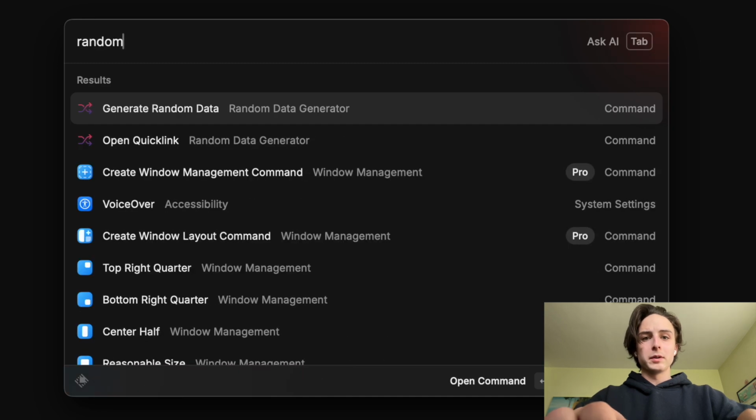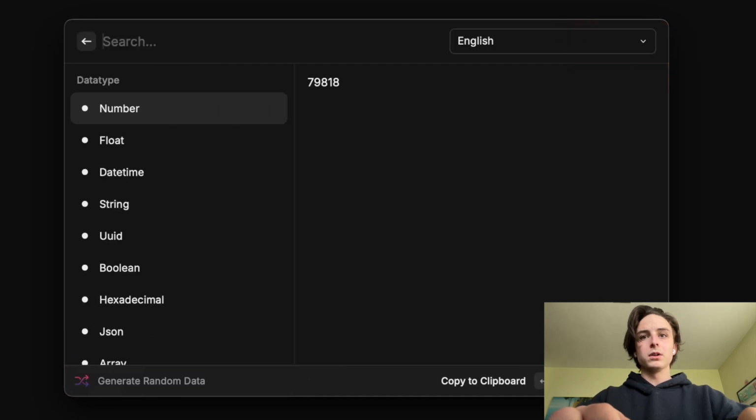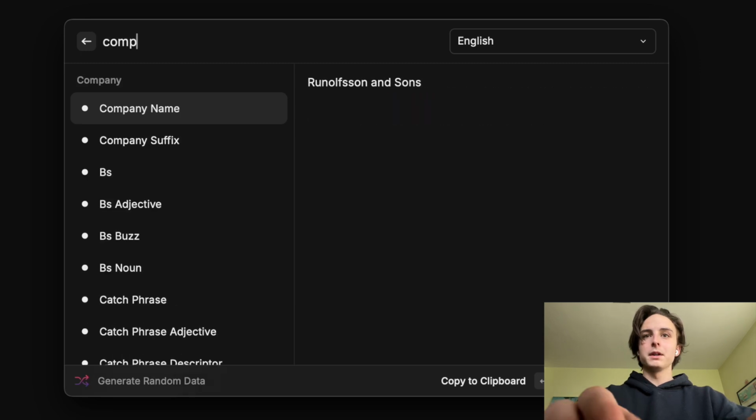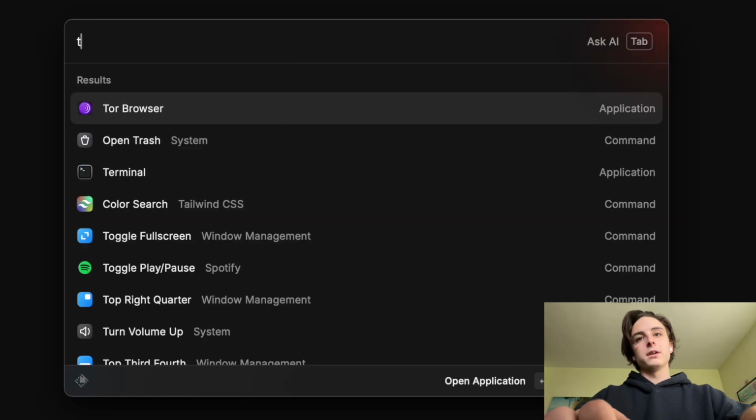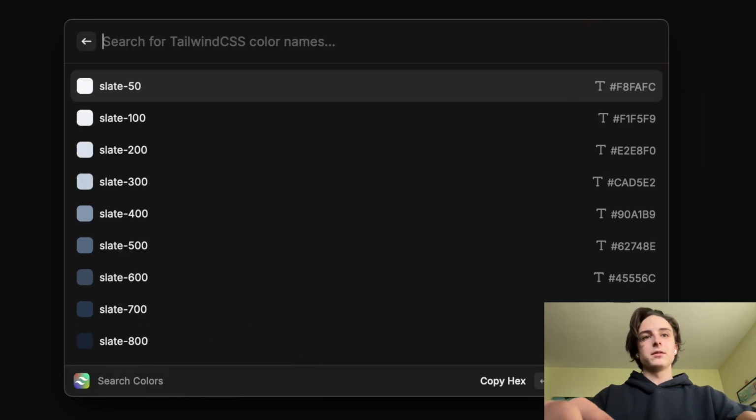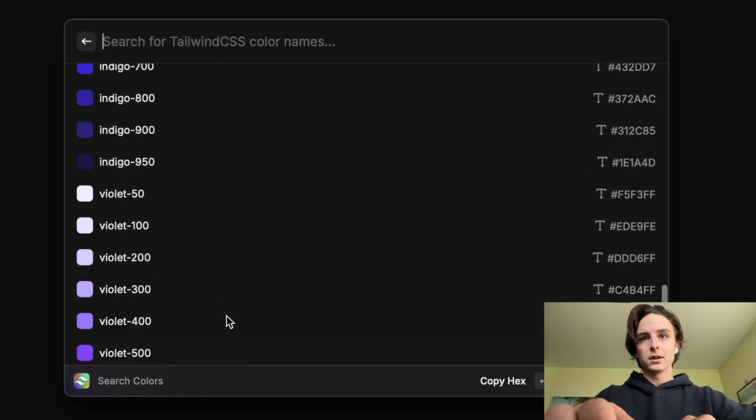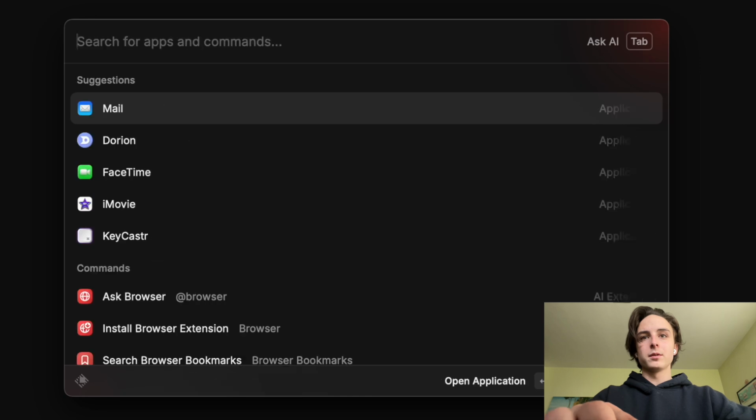Being able to generate random data is nice. This extension will let you look up things, like basically anything, like if you want a company name, and you can just copy that to clipboard, and there you go. The Tailwind color extension is kind of nice if you're outside of a Tailwind project and you just want a nice color palette. Just lets you look through and copy them.